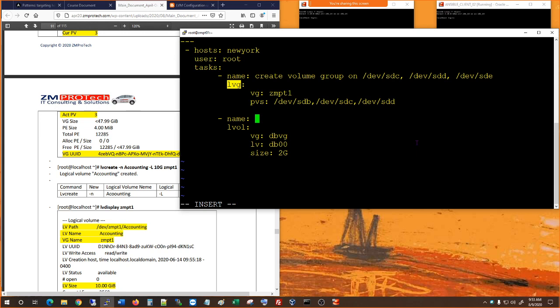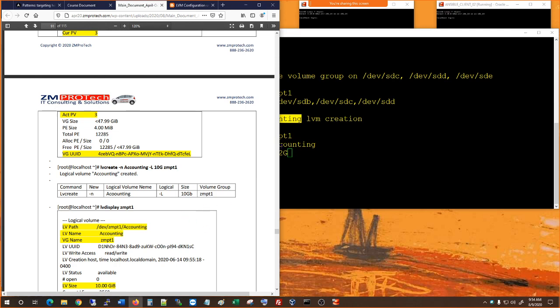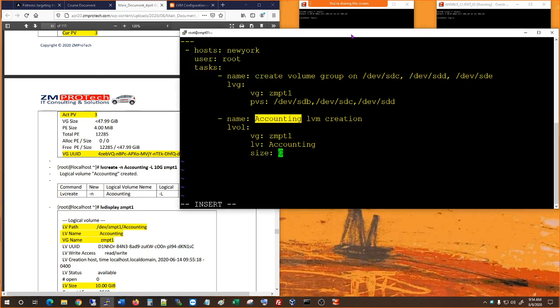So I'm going to say accounting, LVM creation. And LVM, so what is the name of the volume group? This is the volume group, so we're going to use this. And logical volume name, we're going to give accounting. And then the size, how much we need is 10 GB. 10 G.